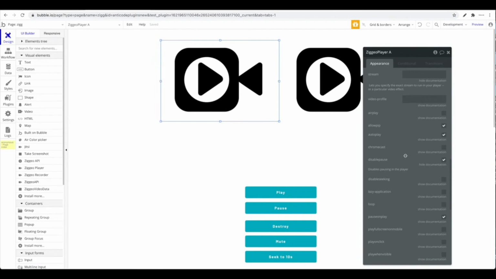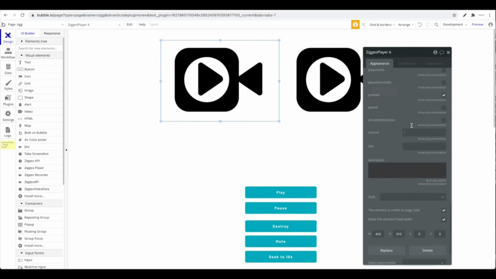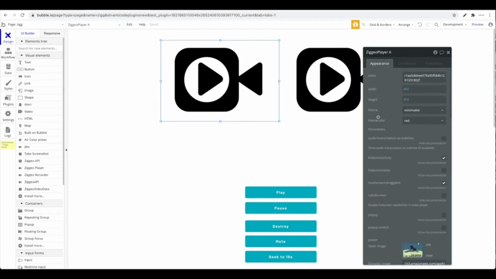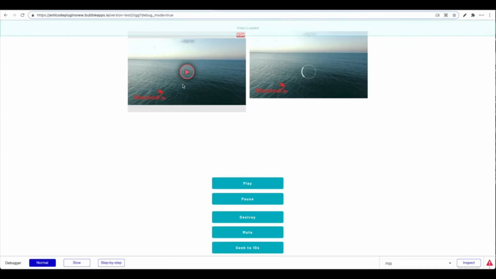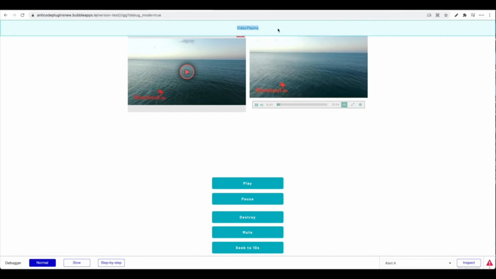All right, so let's now actually go ahead and just preview this first part. So I have a video set here, and I have another video here, and I did something a bit different. So here's the theme theater, here's the theme minimalist, different theme color, and let's just go ahead and preview that. All right, so as you can see, we have these 2 videos here, and we have this alert showing which says video load. I'm going to show you how that works in a second. Let me just click play here on one of those videos, and we see the alert video playing. If I pause it, it says video pause.